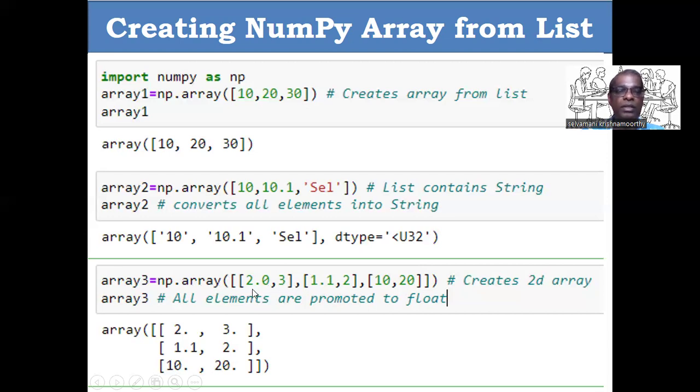Why? Because here, see, one row, second row, third row. Each row has two elements. That means 3 rows, 2 columns. First row, second row, third row. This is the first list, second list, third list. This is called a two-dimensional array. Is it clear? By using a NumPy array, we can convert a list into an array, either a one-dimensional array or a two-dimensional array.